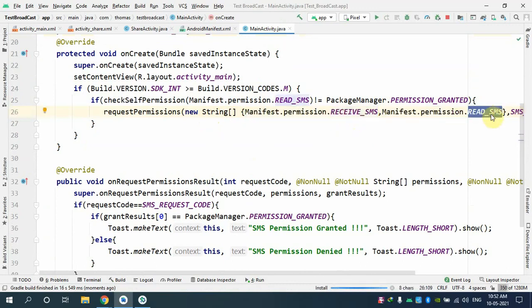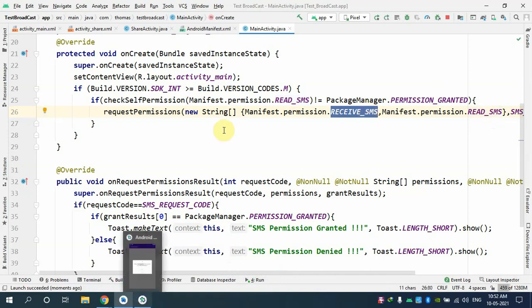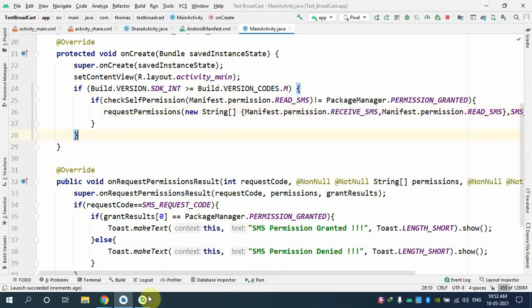Okay, please note I have not requested the permission to send SMS, but when the permission dialog comes, the dialog is constant. Even if you just ask permission to receive SMS, the dialog will say that this app wants to send and receive SMS. Okay, so let me just go back to the IDE right now, or the emulator right now.